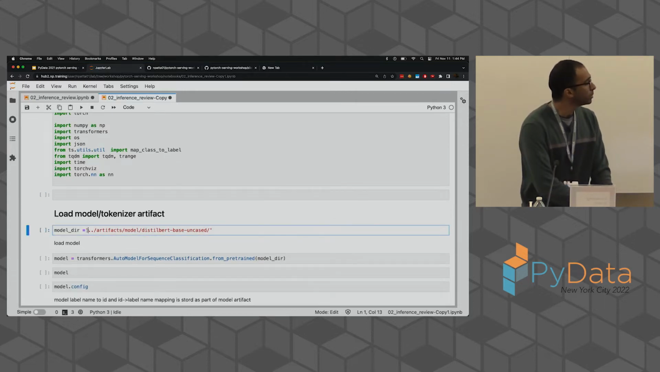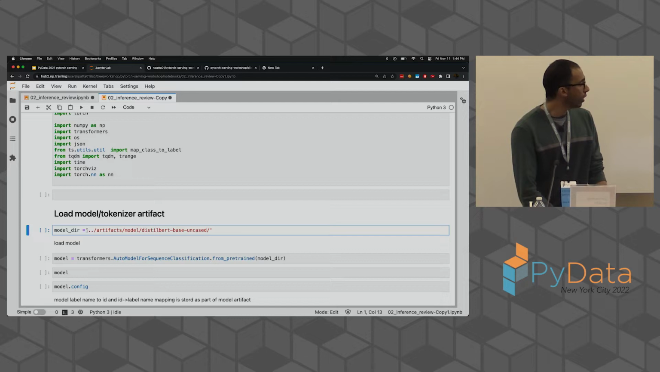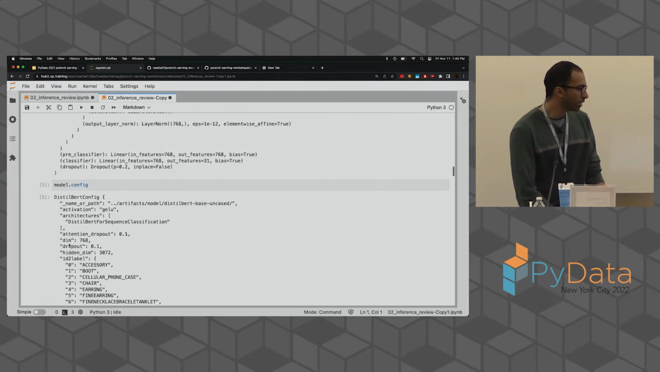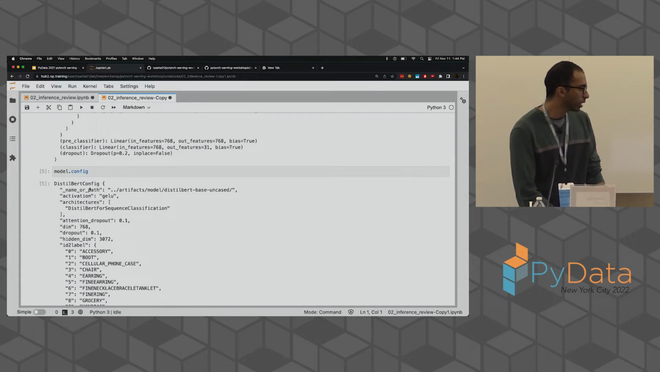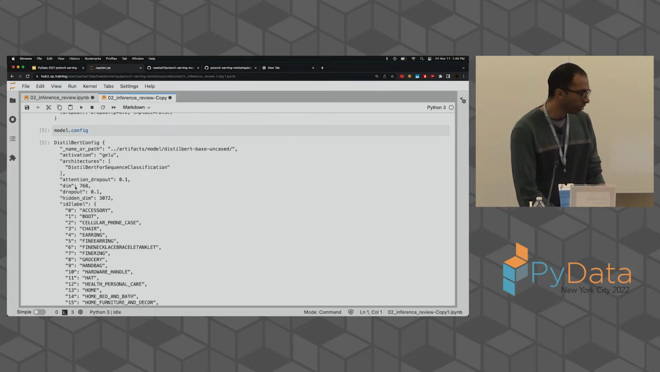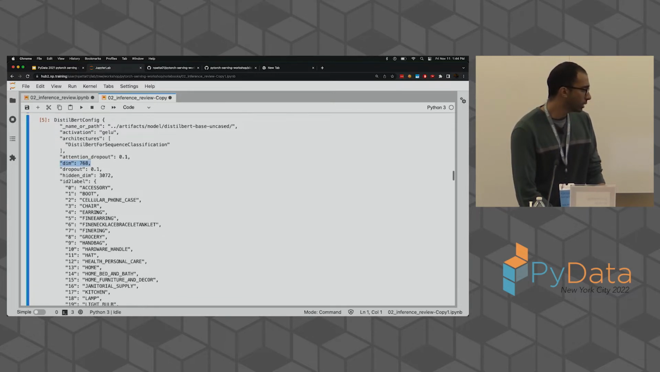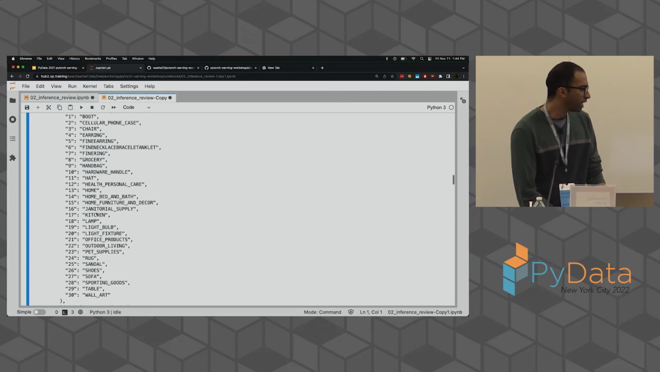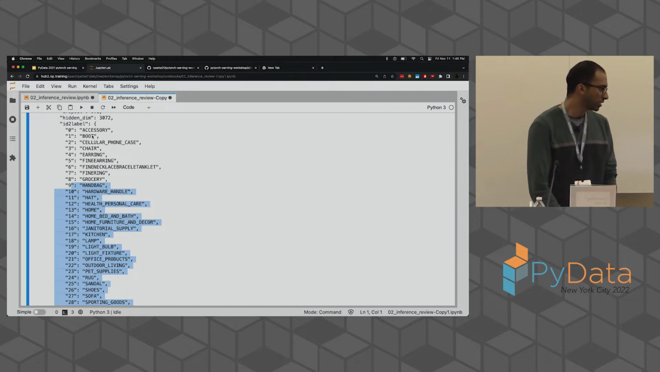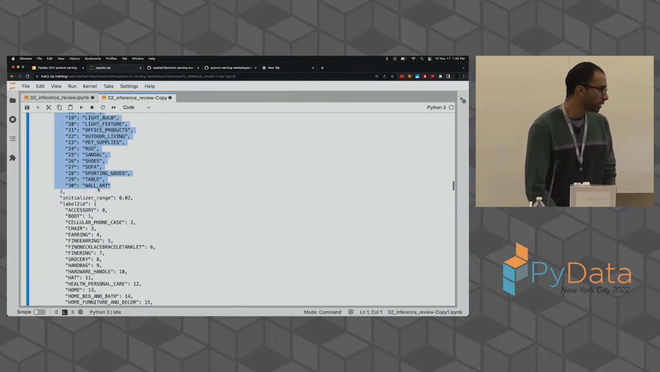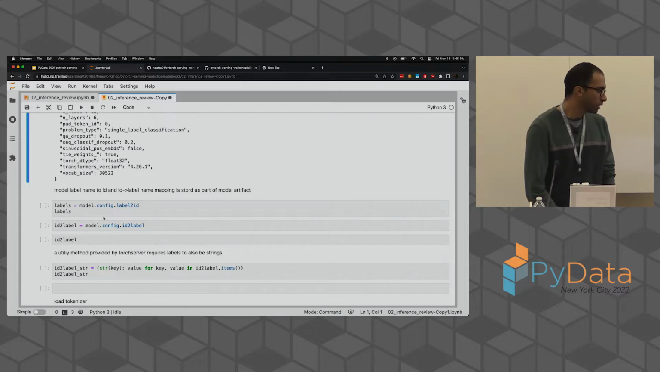I've already fine-tuned this model on this data set, so I'm just going to load the checkpoint using the transformers helper classes. So here is a DistilBert model. For a given text, it's a 768 dimension embedding, and we have about 30 product types from this data set, so things like accessory, handbag.